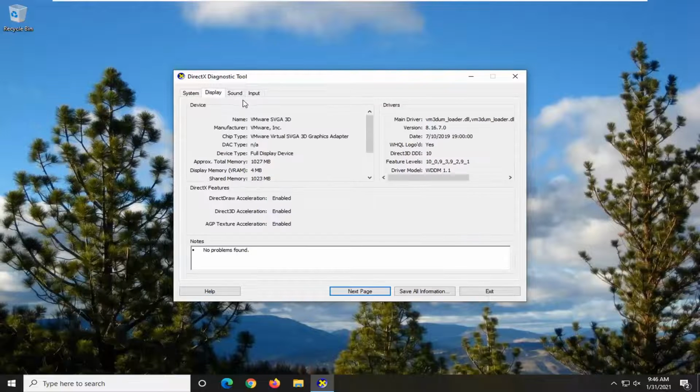Select the Display tab, and then at this point up at the top left you should see your display driver right there, so your graphics card should all be listed up here. So pretty straightforward process here, guys.